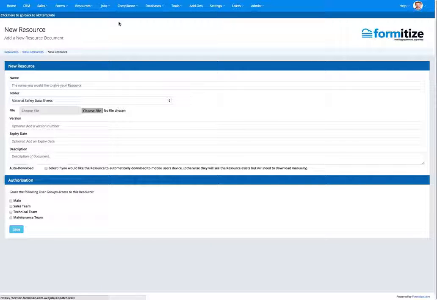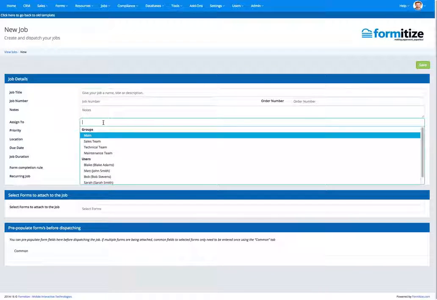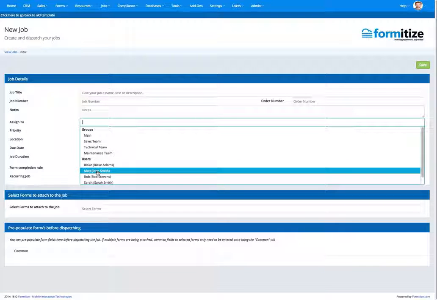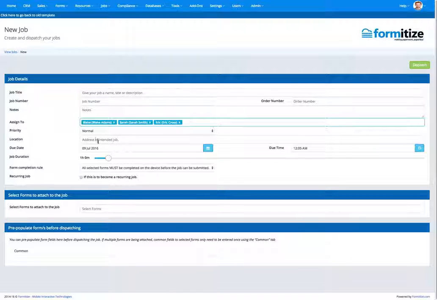I'll very quickly show you how to create a new job, just so you can see how simple this is to use. So the first section is job details, where you put in things like the job title, the job number, the order number, any notes. When you're assigning the job to a mobile user, you can either do it to individuals or you can assign it to groups. Here we have the sales team, and that will automatically assign that job to everybody in the sales team.